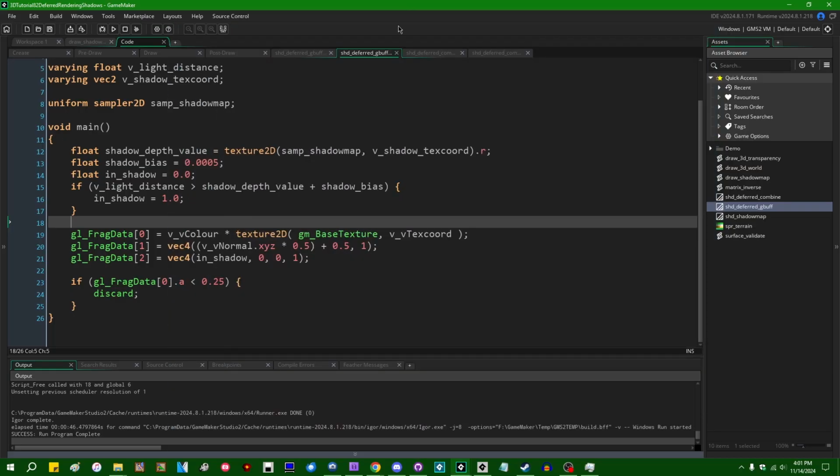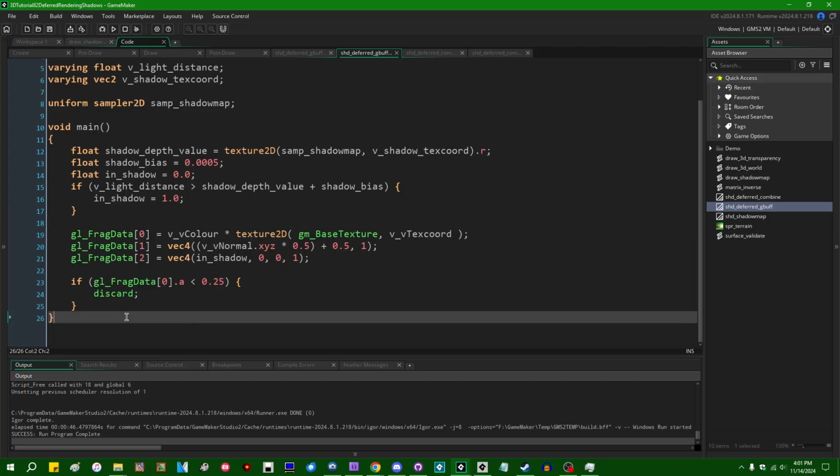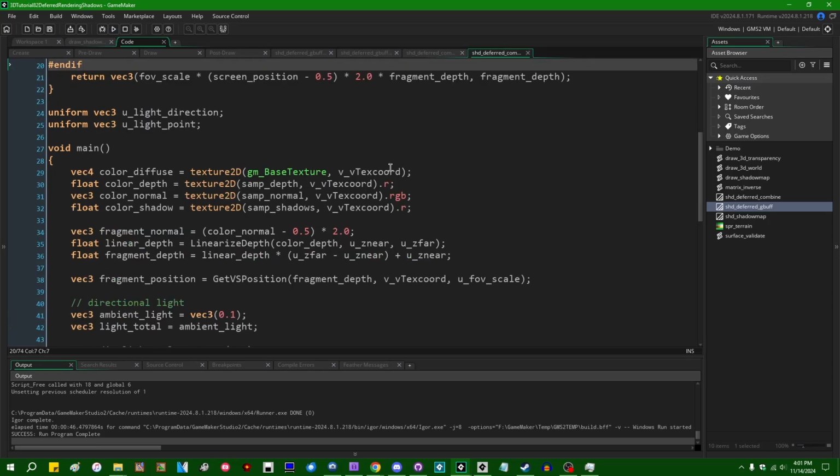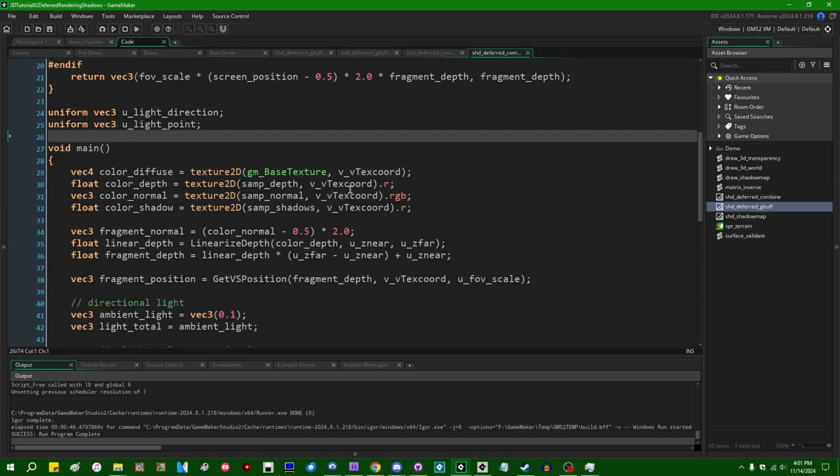Anyway, next time, and this might or might not be the last deferred rendering video that I make, depending on if I find anything else that I think is interesting after this, I would like to talk a little bit about how you can optimize this for lots and lots of lights, because one of the selling points of deferred rendering is that it makes it easier to do things like that.